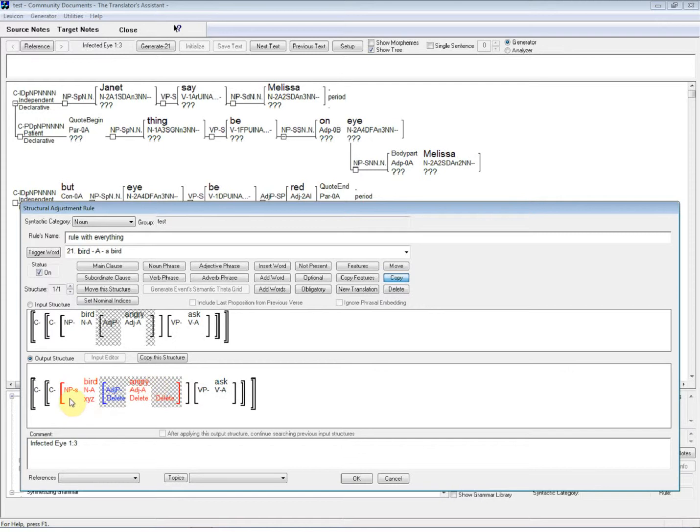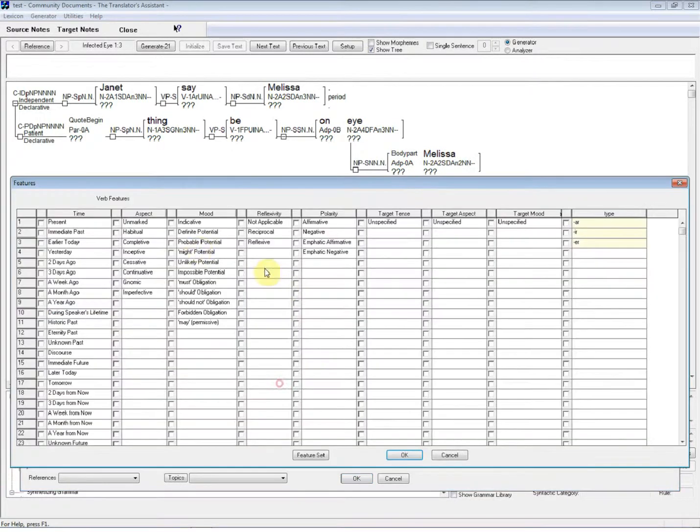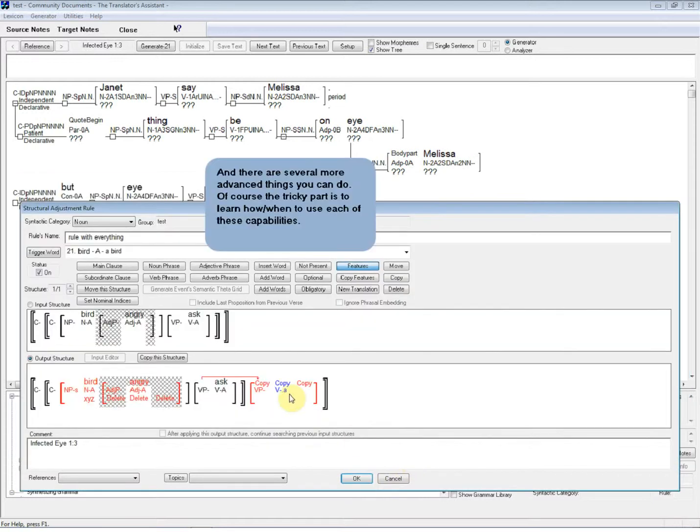Let's say we want to copy this verb phrase outside. A lot of times this happens in, say, relative clauses. You want to copy the pronoun again or various places. There's a lot of times you want to copy things. And there are several other things you can do.